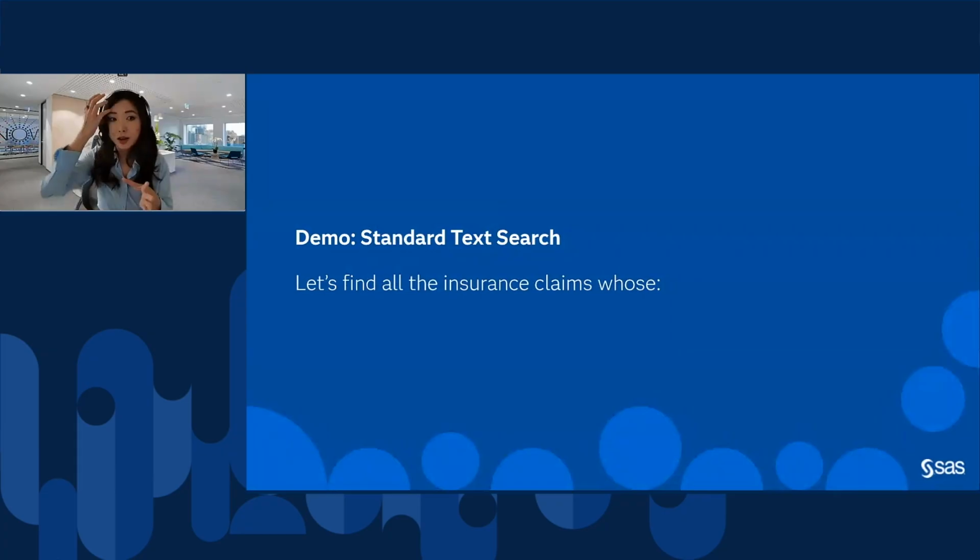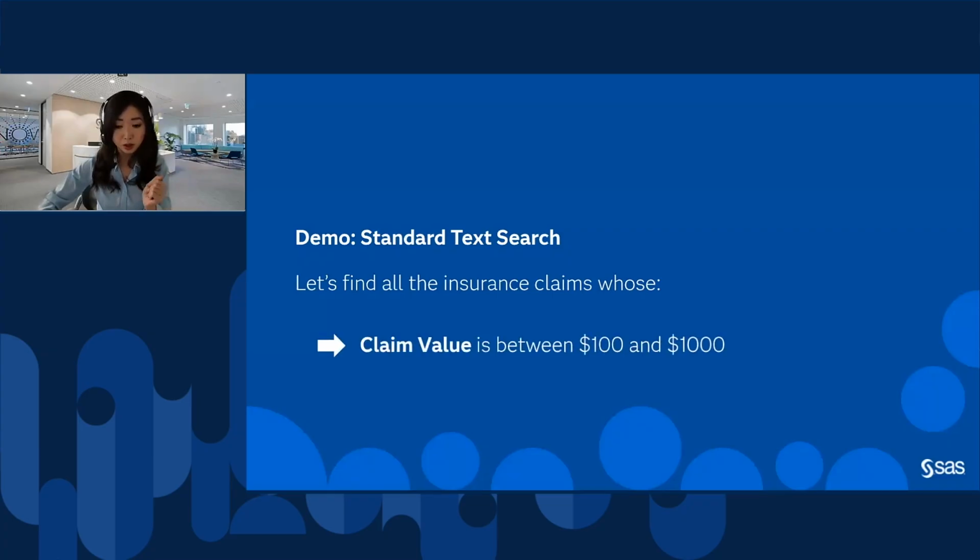Now that we have covered a few different ways to make our search a little bit better, that being the Boolean operators, using wildcards, proximity search, and searching within specific fields, let's look at an example in our environment together. Let's find all of the insurance claims whose claim value is between 100 and 1,000, whose claim type is theft. So now I'm going to share my screen so we can jump into our environment.